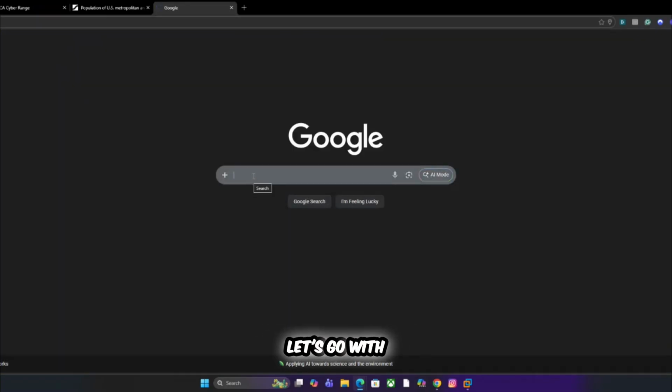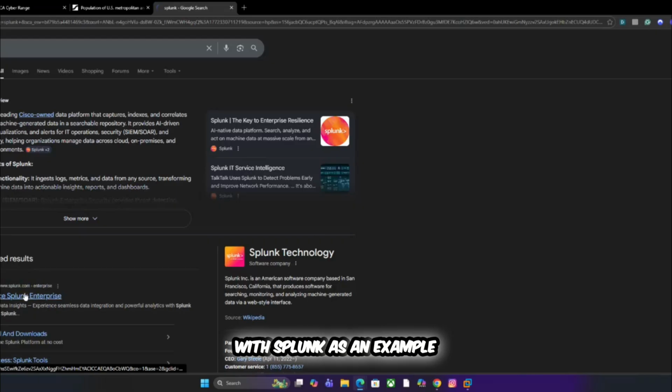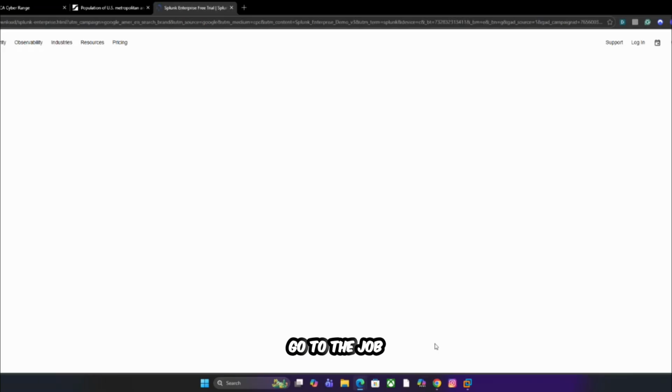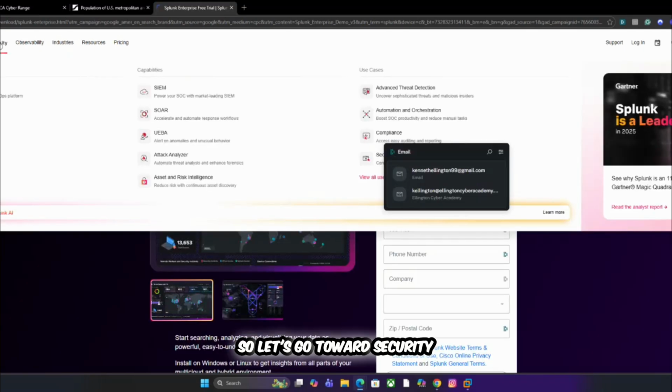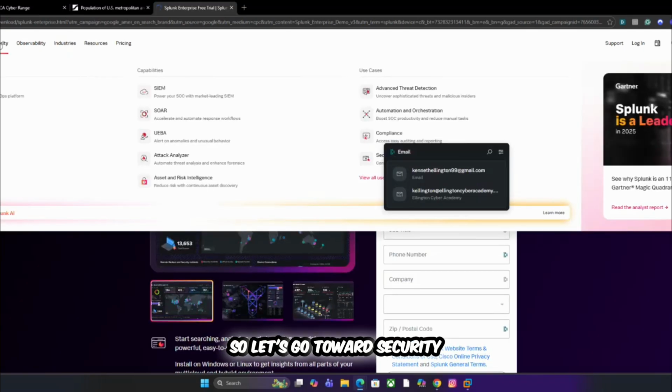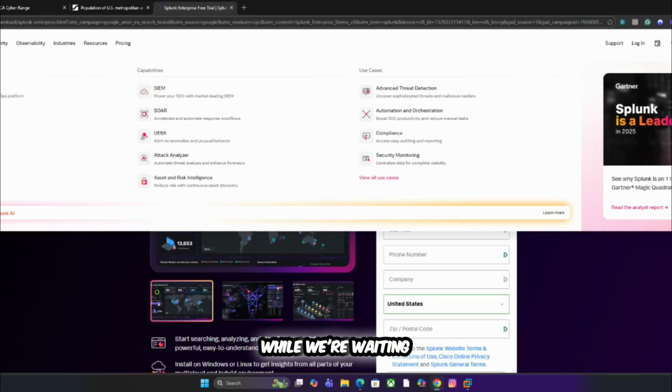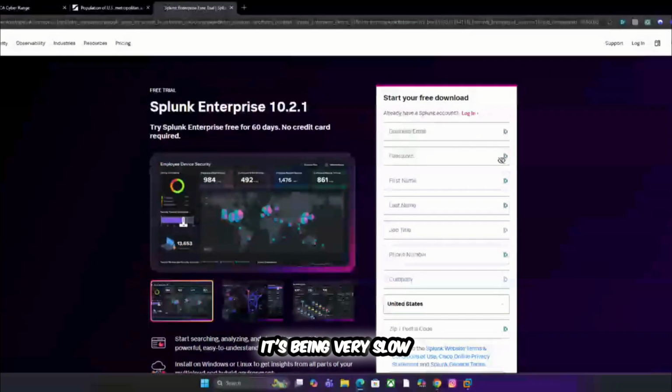Let's see, what's been so slow today? Let's go with Splunk. I'm going to go with Splunk as an example, and all these companies have their own different sites that you can take a look at as well. Go to the jobs one next. Let's go towards security. These are all the platforms that Splunk manages and has. Wow, it's very slow today.